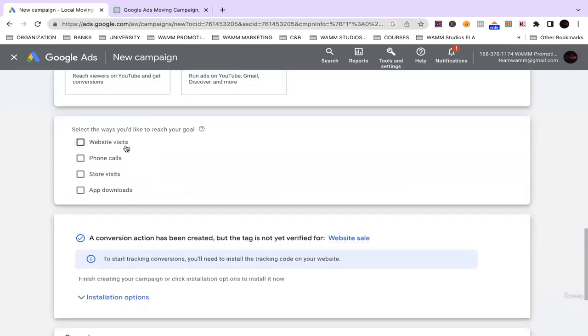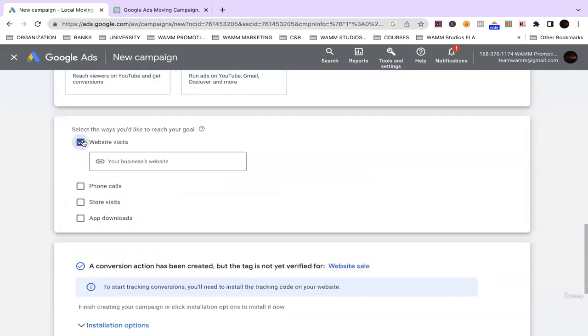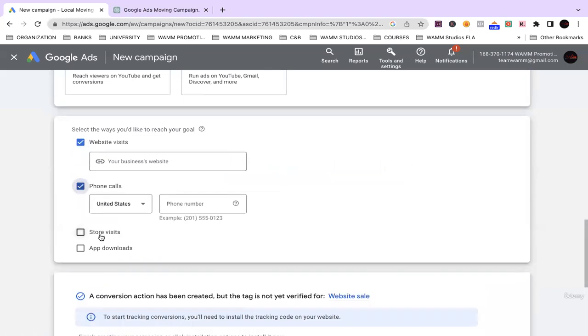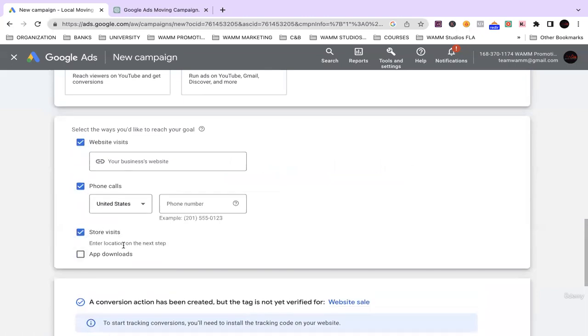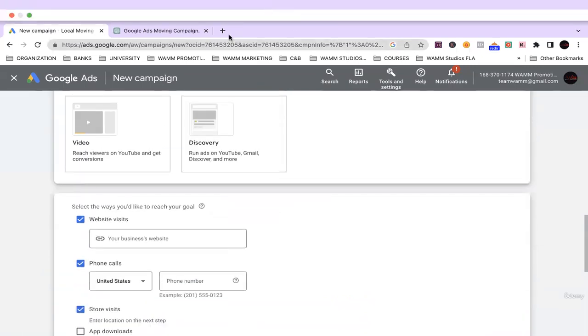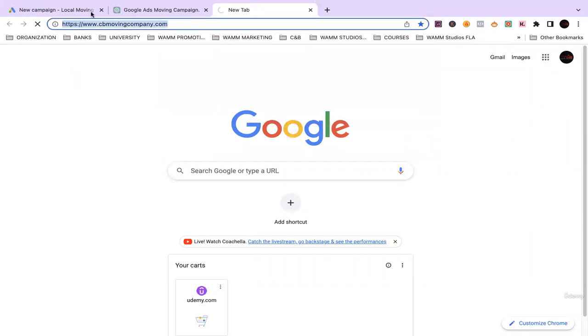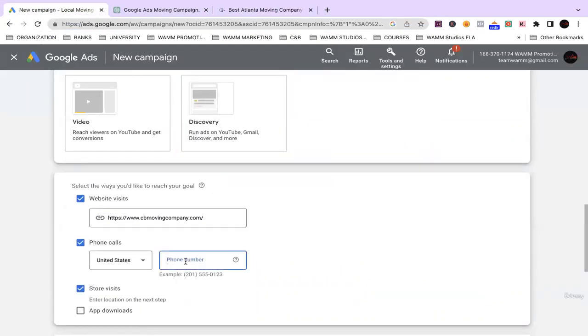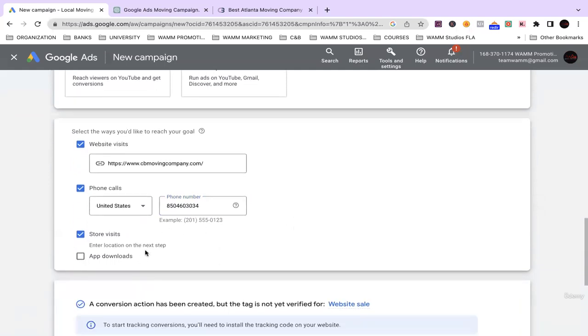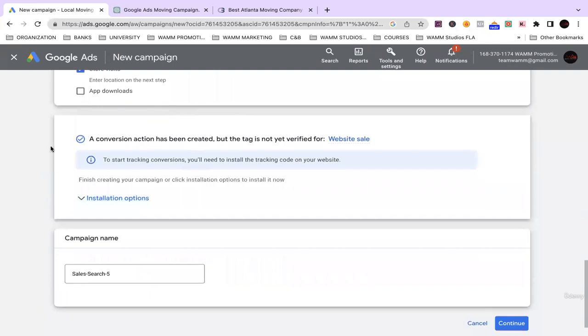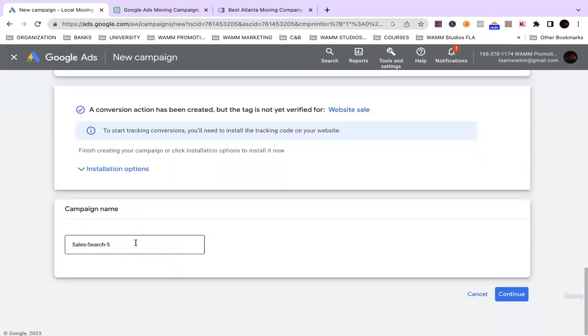Select the ways you would like to reach your goals. Of course, we want website visits. Of course, we want phone calls. Of course, we want store visits, right? So we're going to type in our moving company website. I'm going to pull it up right here. Copy and paste that. All right, the phone number. For the campaign, we'll just type in test.